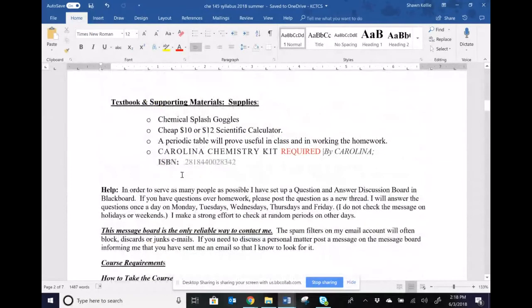So that's your lab kit. Help. The only real way to get help from me is through that question help message board. That is really the best way to contact me, and the only reliable way. If you send me an email, make sure you post a message that says, hey, I sent you an email. Anytime you have a question involving the labs, post it on the question help message board, right?